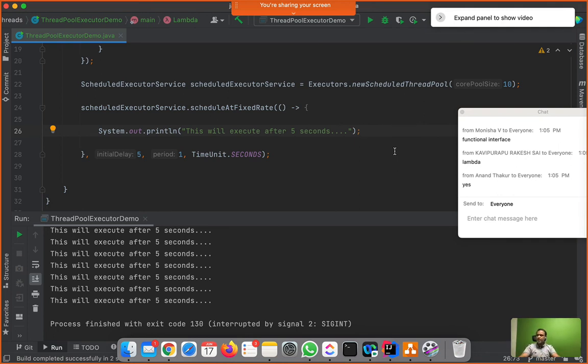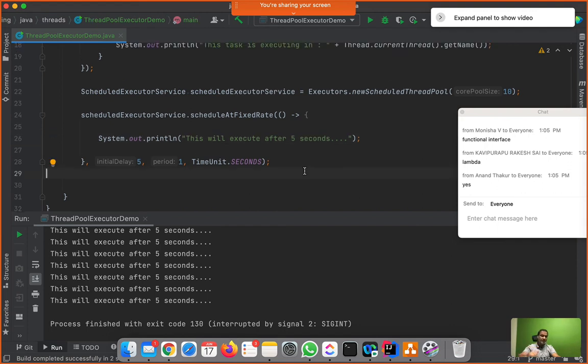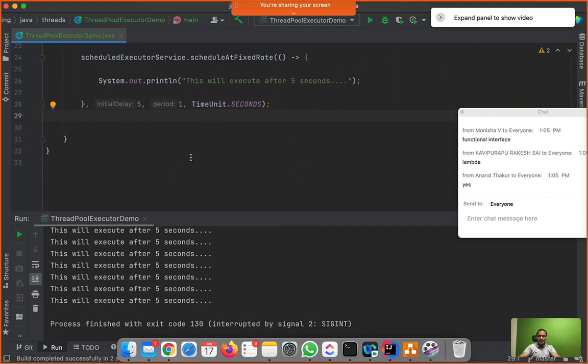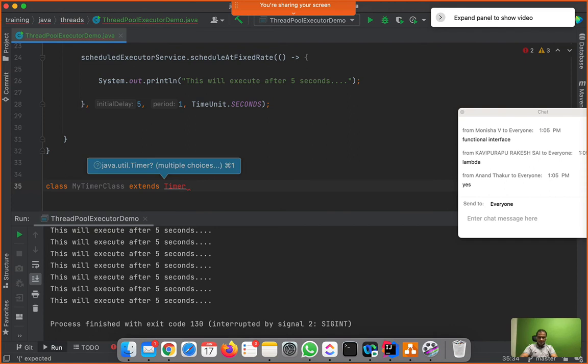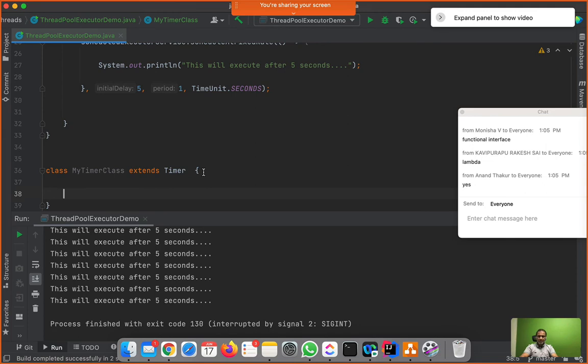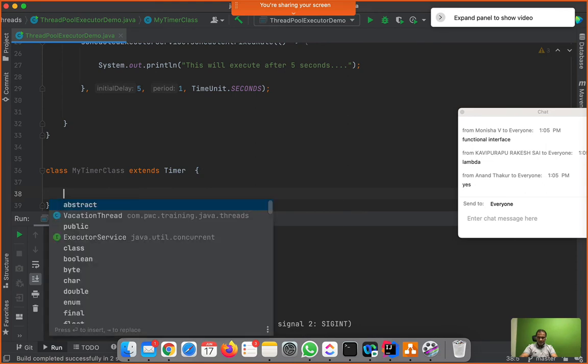And then there is a concept of timer also. java.util.Timer, which was introduced in Java 1.3, way back in 1.3. And in that timer, you can very well create, I'm just giving an example, say my timer class extends from java.util.Timer.